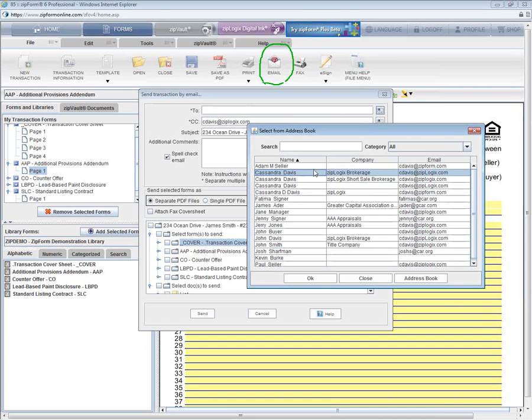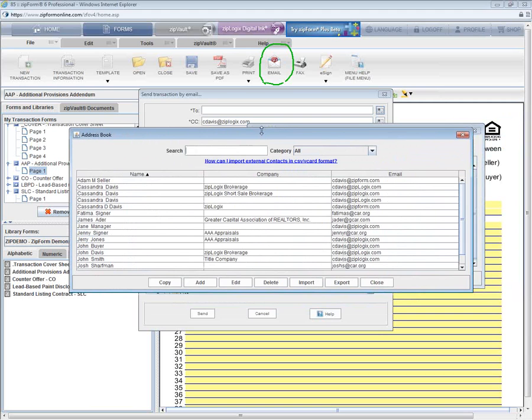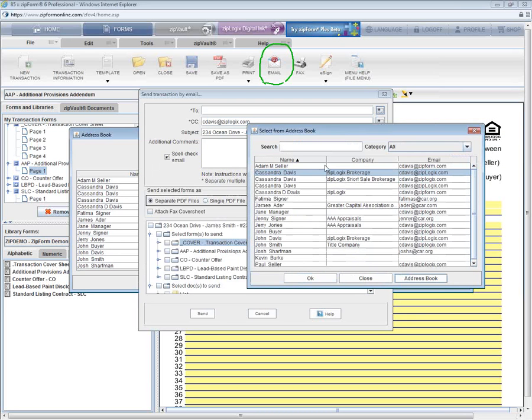You can go ahead and click Address Book if you need to save someone new inside of your address book. You can click Add to add somebody new, or click to import a file like a CSV or Excel file or a vCard file in order to add that contact to your address book. When you're done, click Close, and you'll see your selection options.